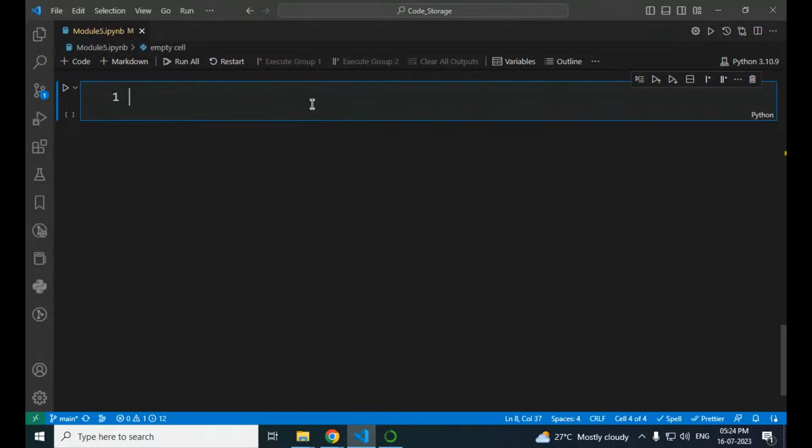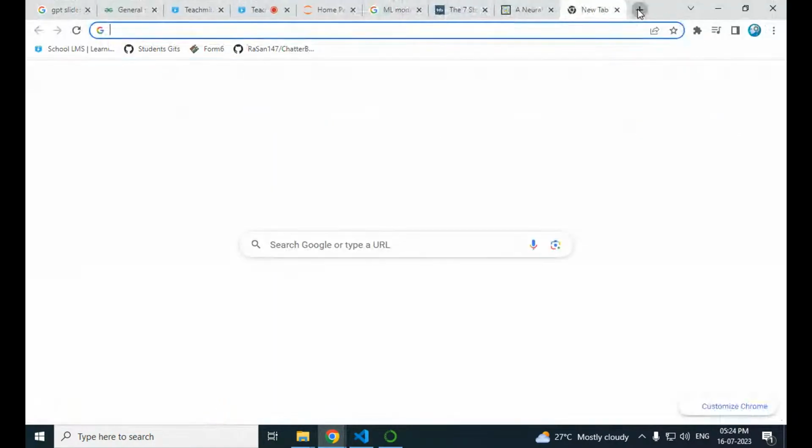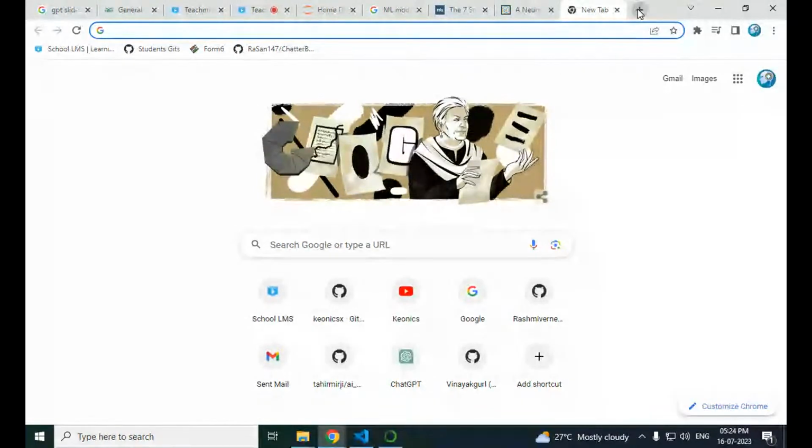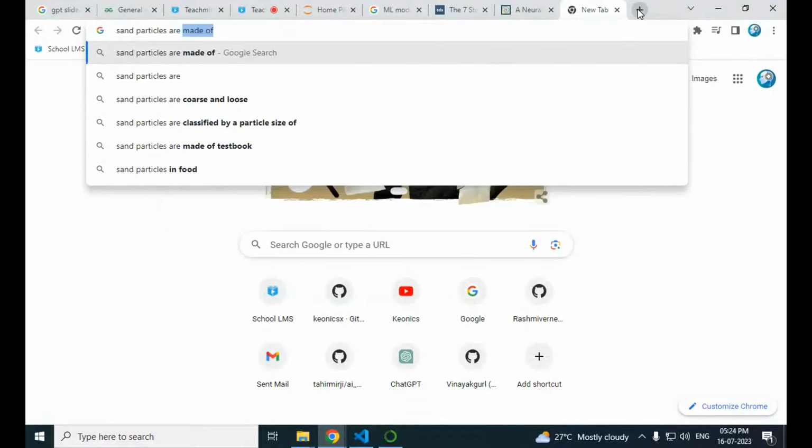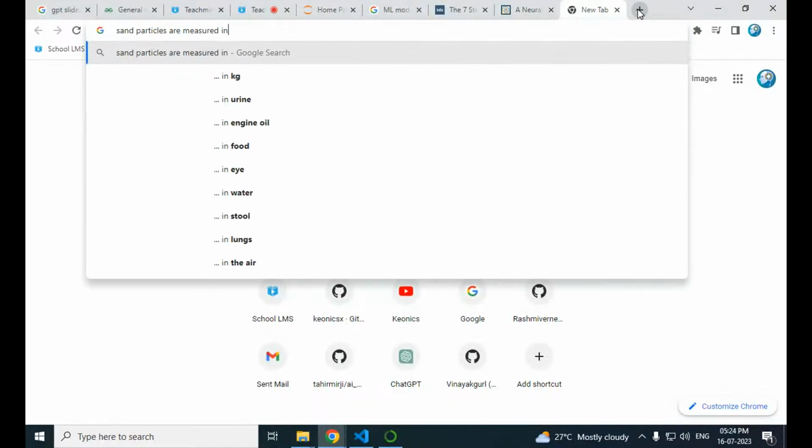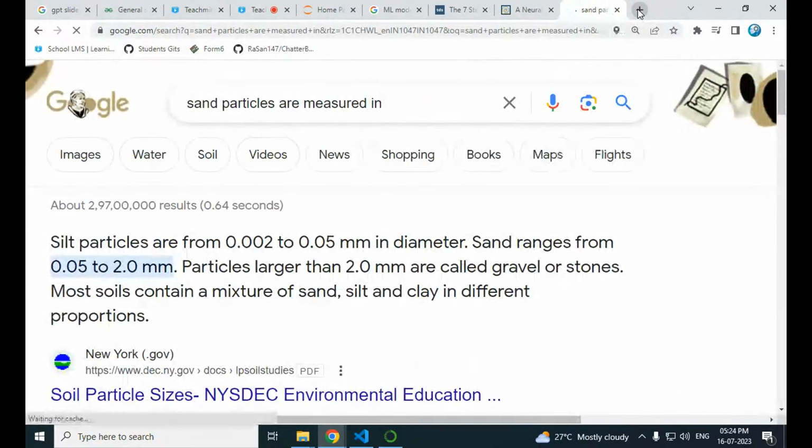Sample values, for example, in terms of what we can measure them. We measure the color on a nanometer scale, and size in millimeters. The sand particles are measured in mm. Yes, sir. Okay, understood.